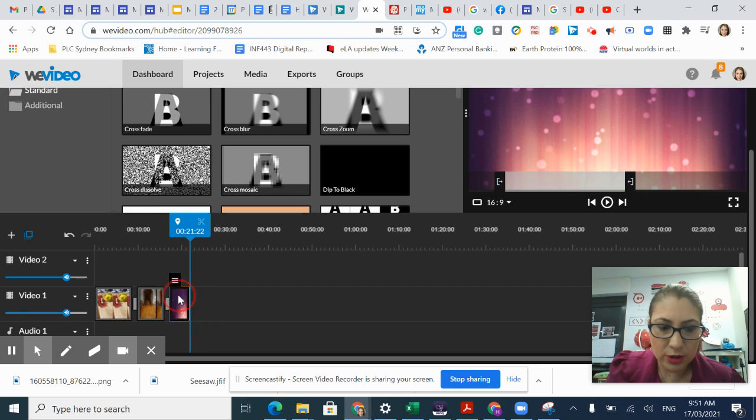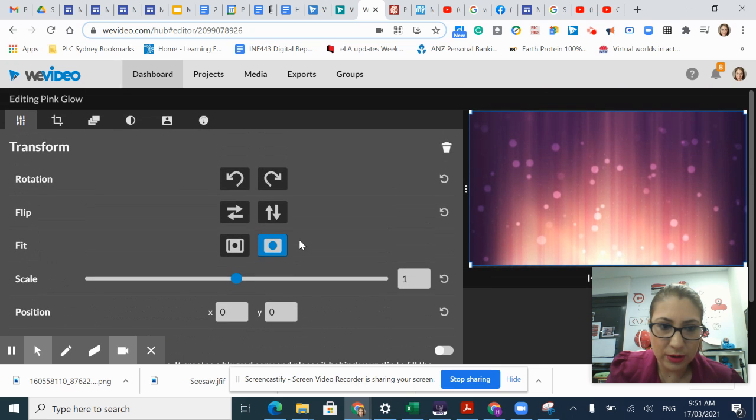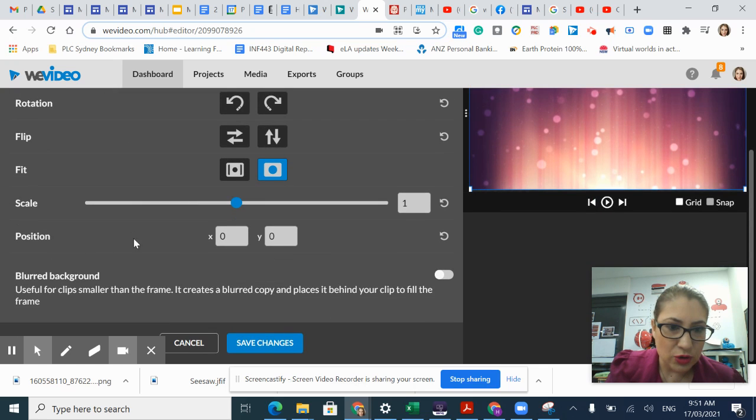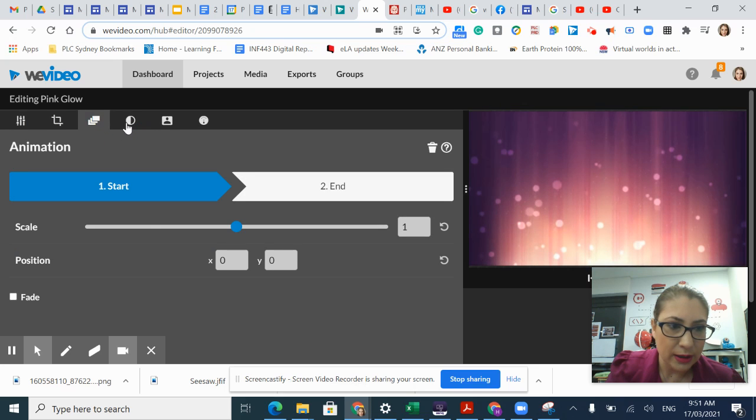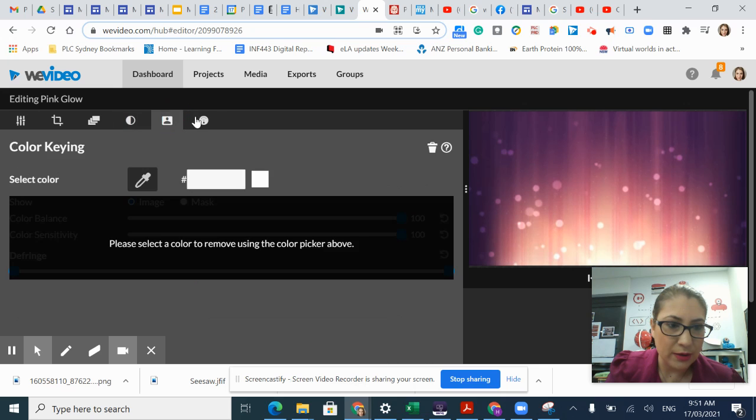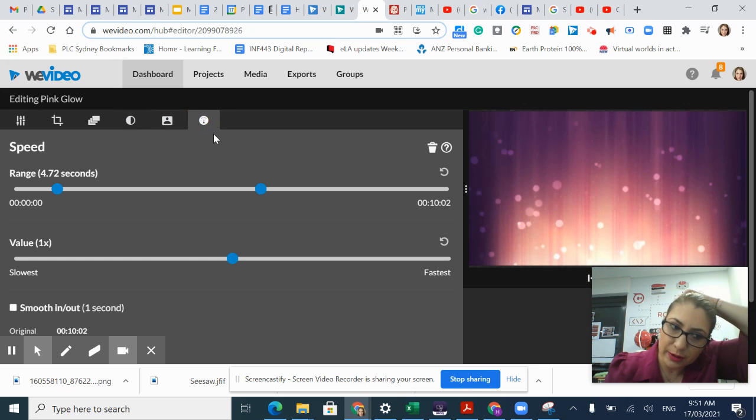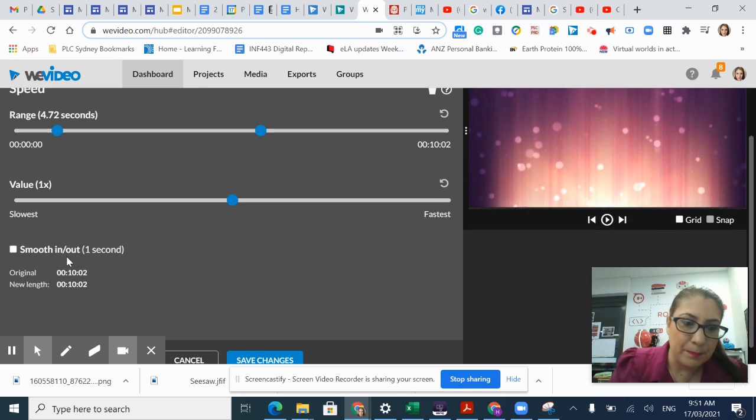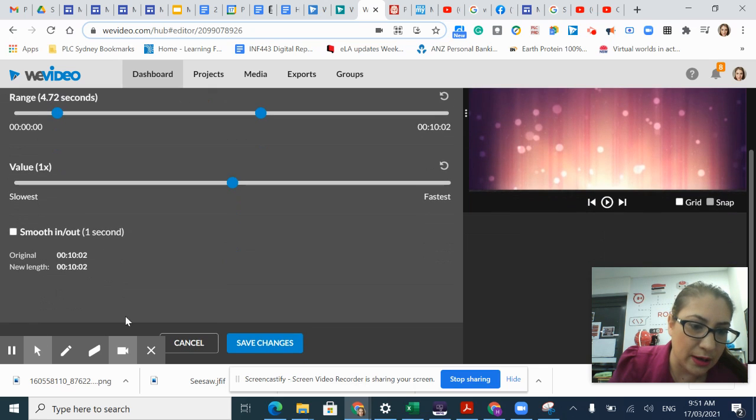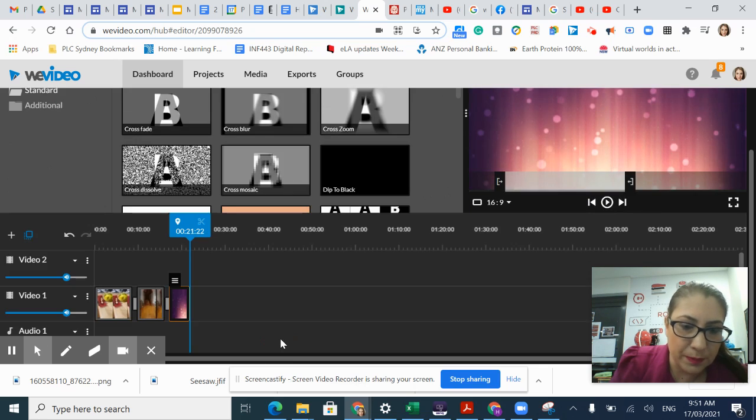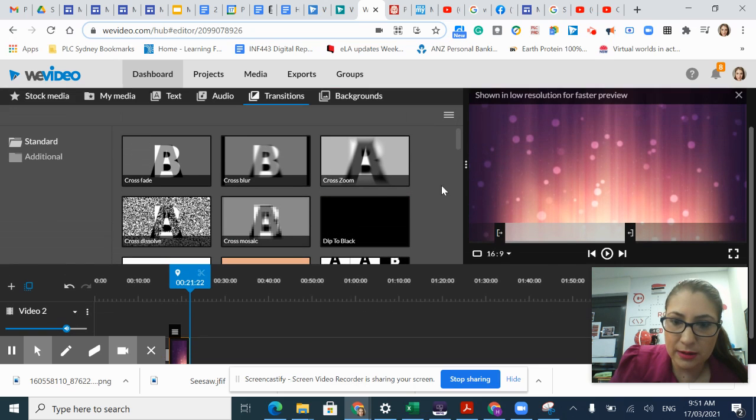The other way I can shorten the clip is if I double click on it, I can do things inside the clip, including the length of time that my animation goes for by clicking on this particular menu here. I can speed it up, slow it down, and modify time as well. So I'm happy with that length of time.